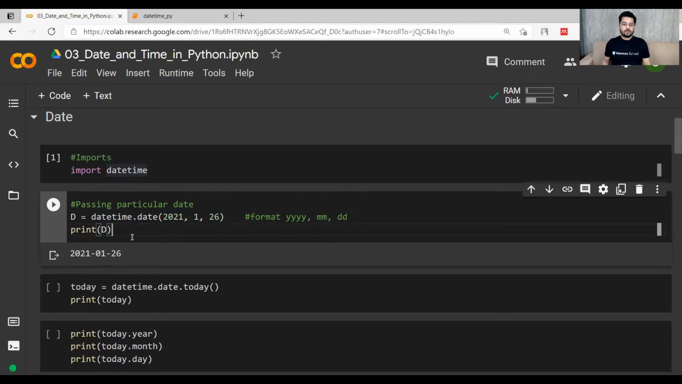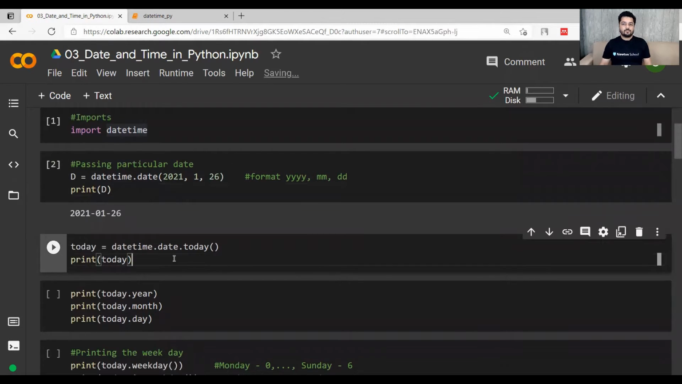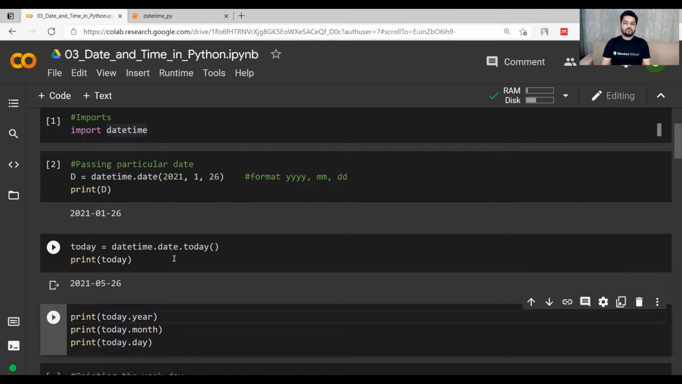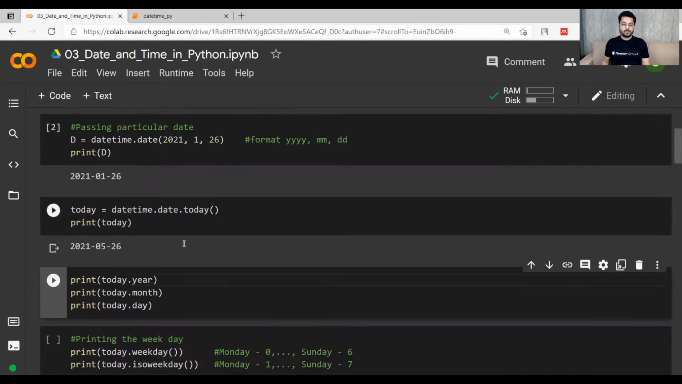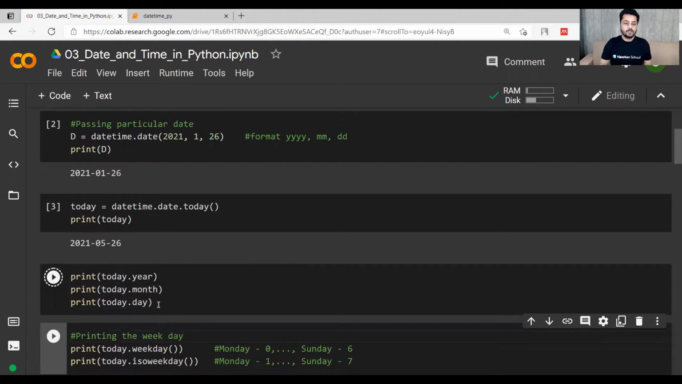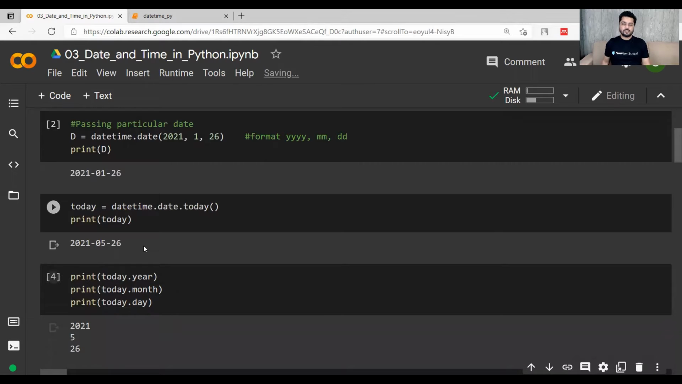Okay, let's move on. Let's say that now you want to print today's date. So at the time of this video's recording, the date is 26th of May 2021. So we know now today's date as well as the user given date, which is 26th January 2021. Now if you want to print particularly only the year or month or day out of today's current date, you can print it by using today.year, today.month or today.day. If you print this, you will find the answer as 2021, 5 and 26 respectively.